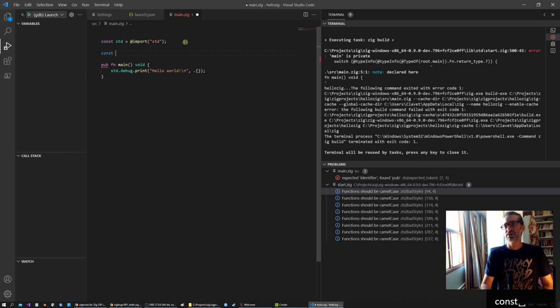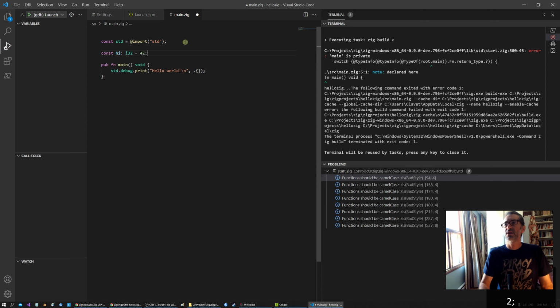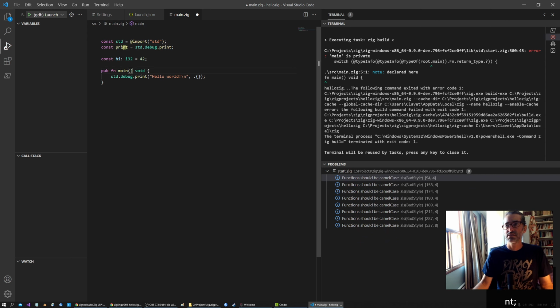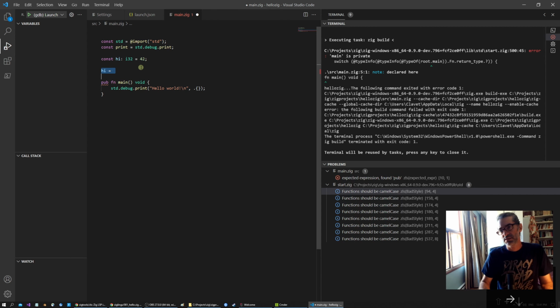Everything starts with const. So if I say here const high, and I want an I32, so an int 32, and say that it's equal to 42. So that's how to declare an int. And then for a function like std debug print, I would say const print equals std debug print. That's just an alias, and I'm defining a function here with const. So when you see const, you create something that will not be able to change. So I can't say high equals something else after, because it's const.